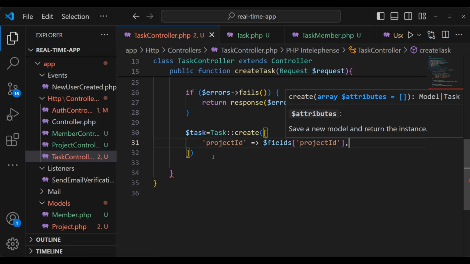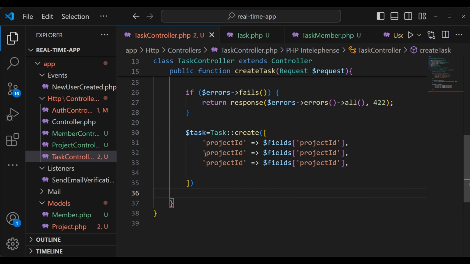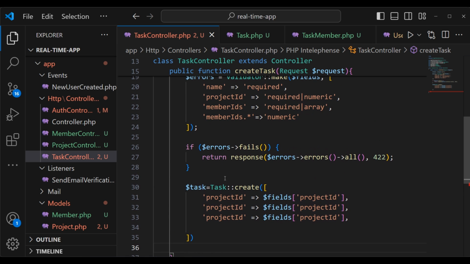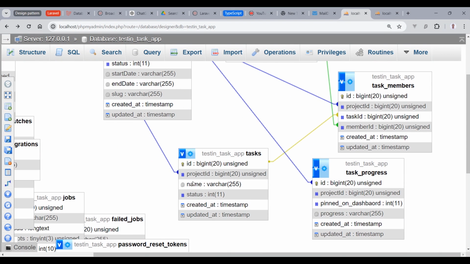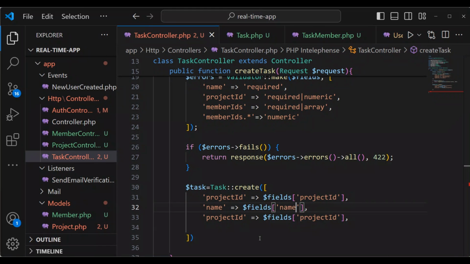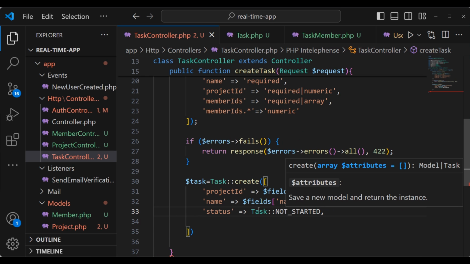We need to pass here the name of the task. We're gonna pass here the name, but also we need to pass, let us check the model. Here you can see task and the status. I'm gonna pass it the value of not started. The status is going to be, we're gonna pass here the task model, and then not started.